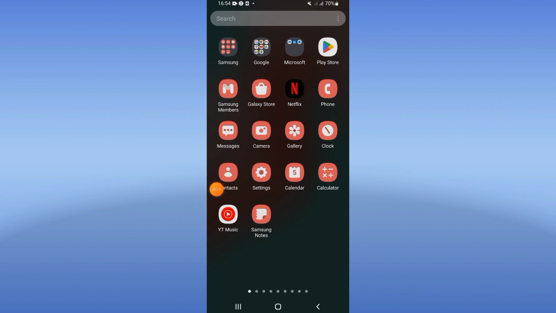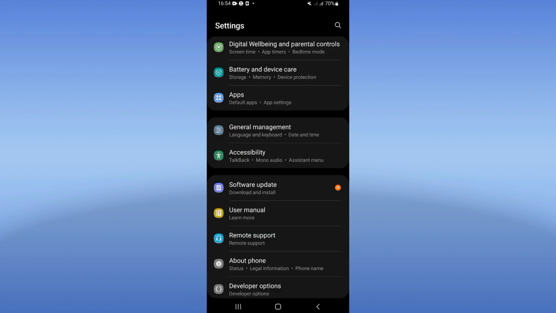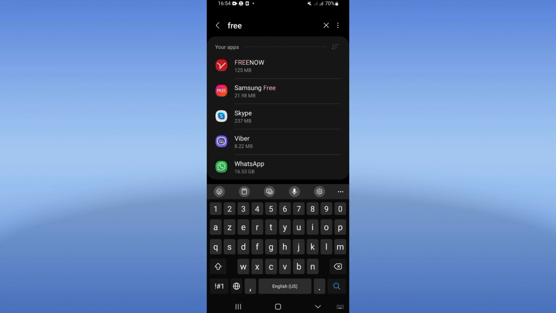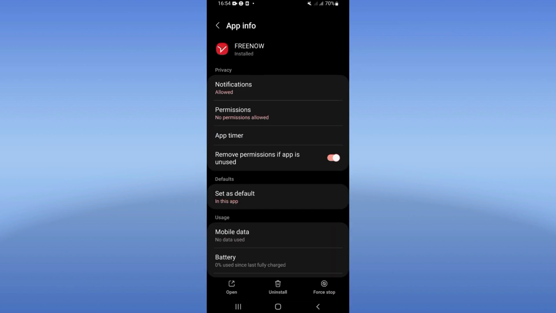So you have to open the settings of your mobile phone. Click at the apps option, search for FREENOW. Click on FREENOW like this. You will see here this list.